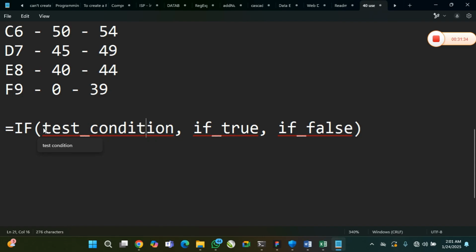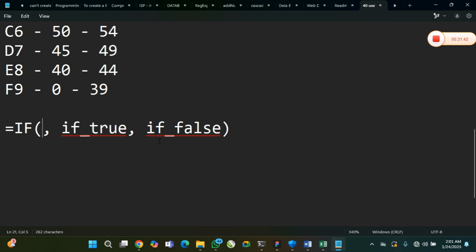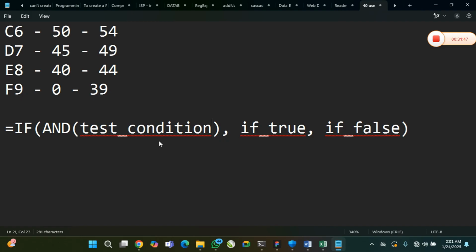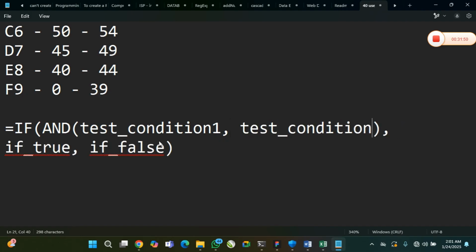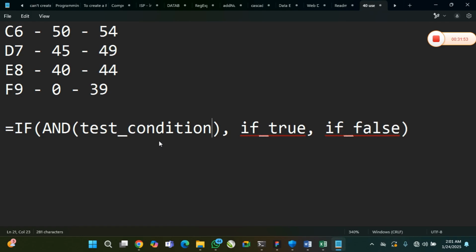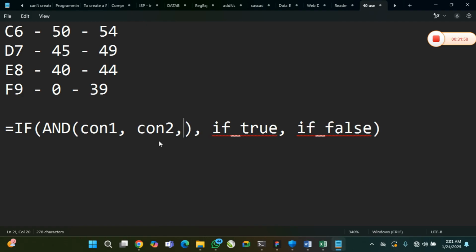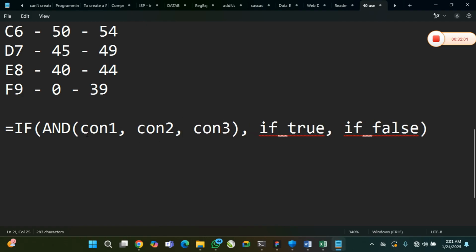one condition, you're going to test it here. But what if you have like three or four conditions to test? I cannot put just one condition. This is where the "and" comes in. This is condition 1, and I can put condition 2. Let's just call them con 1, con 2, so that it doesn't fill the whole place. You can even have con 3. So you can have condition 1, condition 2, condition 3. After testing these conditions, if it's true, anything you put here will run, and if it's false, anything you put here will run.